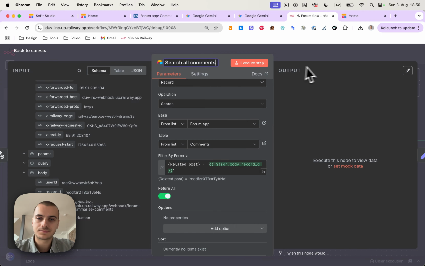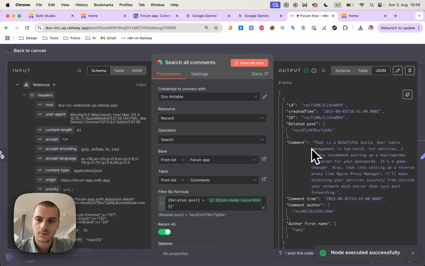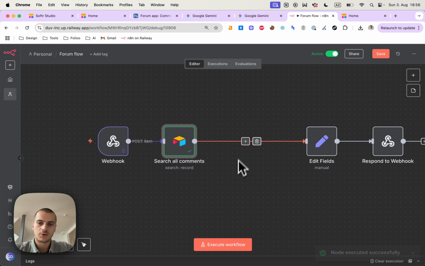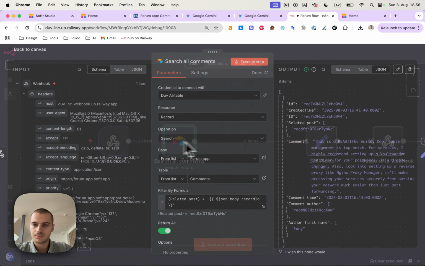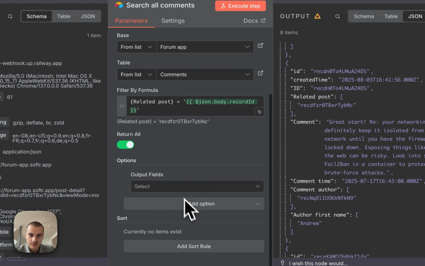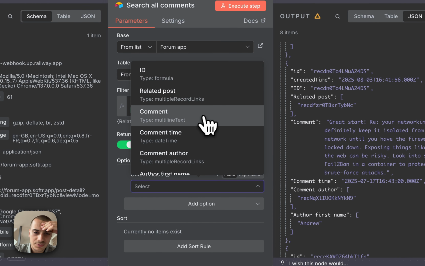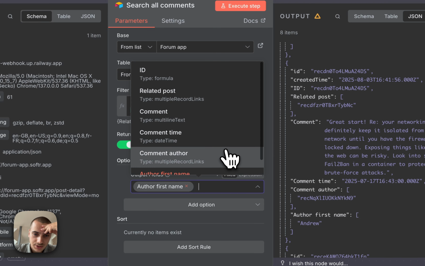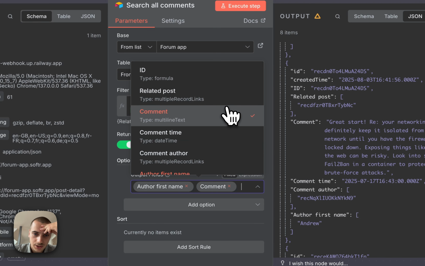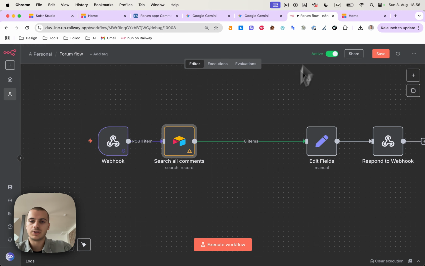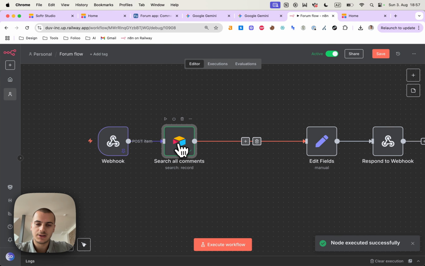So search opens. We get all our comments. And what I would do here, because we get a lot of things, is request the output field. Maybe it's cool to get the first name and then the actual comment, maybe the time as well. So we kind of clean this up a bit.